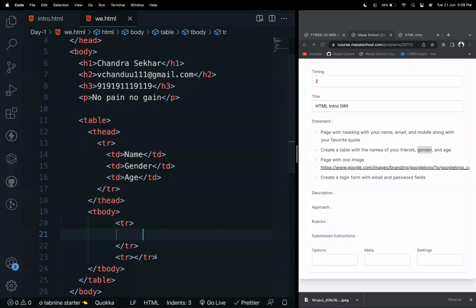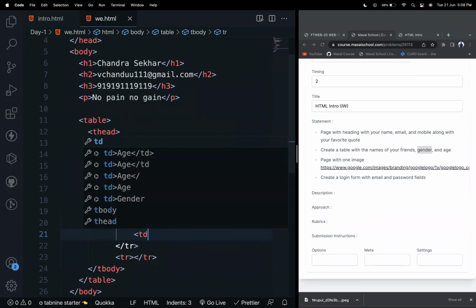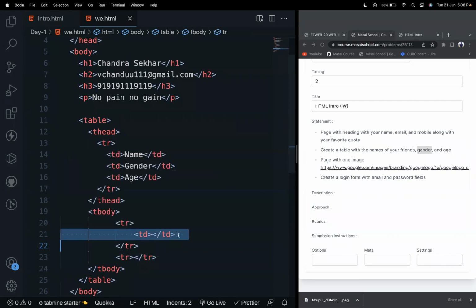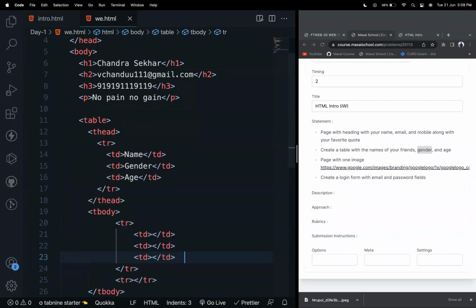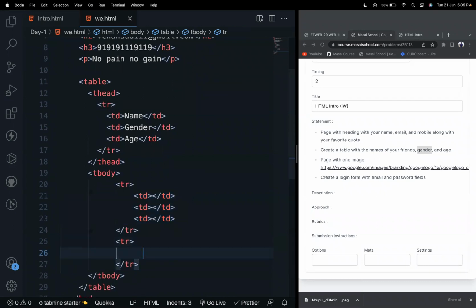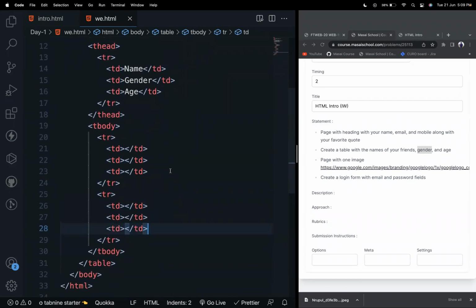Yeah, you can create how many columns you want. So it is up to you. How many friends you have, you can keep that. So for now, I'm keeping only 2 rows. So I'm keeping 3 columns, TD, 2 TDs, 3 TDs. And I'll copy this and paste it again. Okay. For the first friend, I will keep some name here.